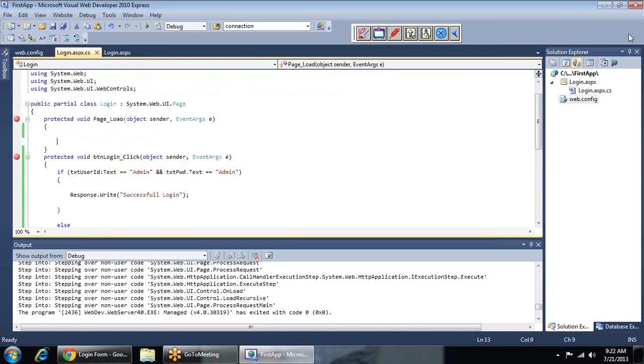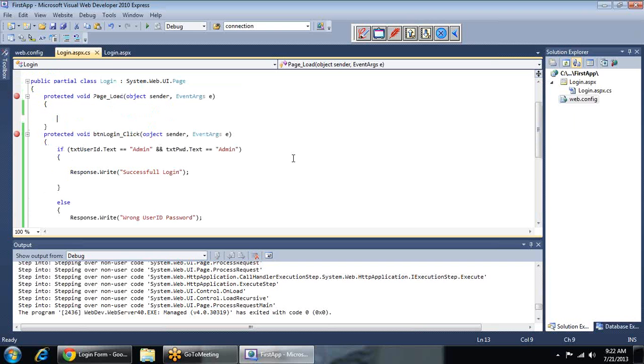Will you be able to write a program here in Visual Web Express? Ravikant, what do you think? Will you be able to write? As of now, no, yes. Yeah, I think it is quite simpler than C#, right? Yeah.